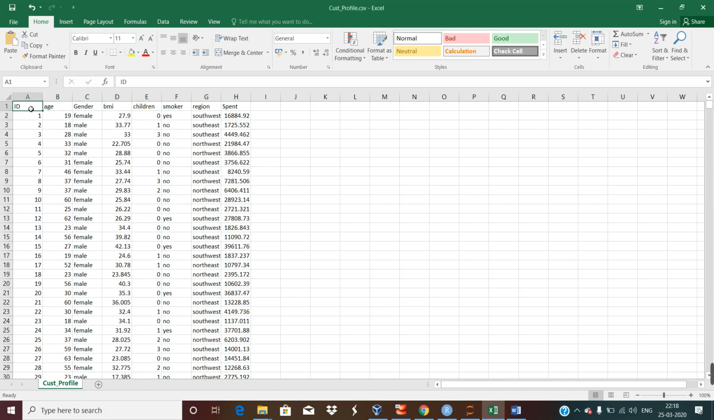So this is the data that we are trying to import, which contains customer ID, age of the customer, gender of the customer, BMI of the customer, how many children the customer has, whether the customer is a smoker or a non-smoker, from which region the customer belongs to, and what is the spend the customer has done in a month.